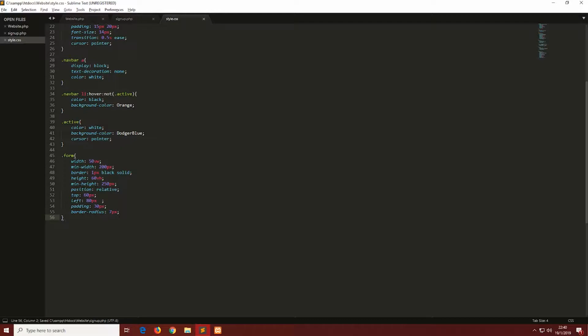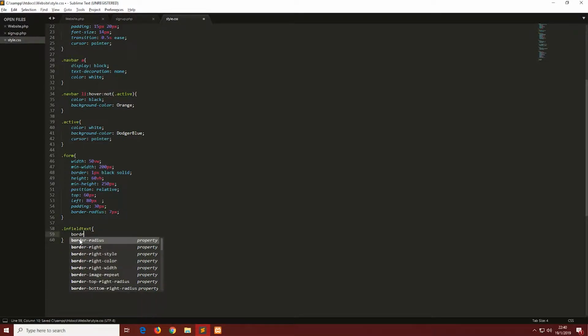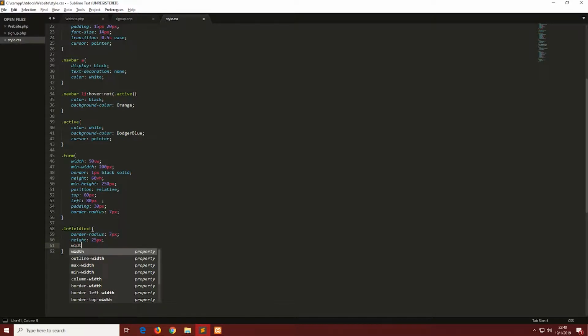So right now I'm going to make a class with that name, so in field text, and I'm going to add border radius, and that's the first thing. We're going to add it around 7 pixels, and we're going to add a height that's going to be, I think, around, no, that's too much, 25 pixels, and the width is going to be, no, 500 is too much. It's going to be 70%. You're going to see a bit later what that is, and then minimum width is going to be 190 pixels.